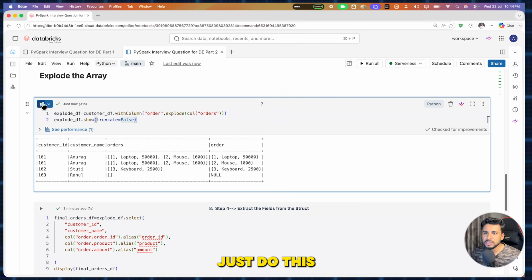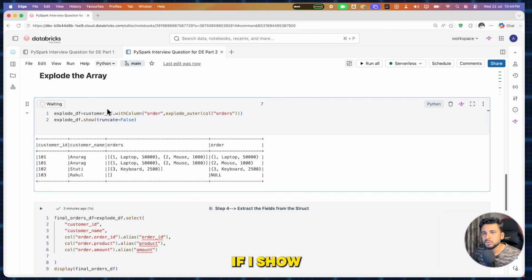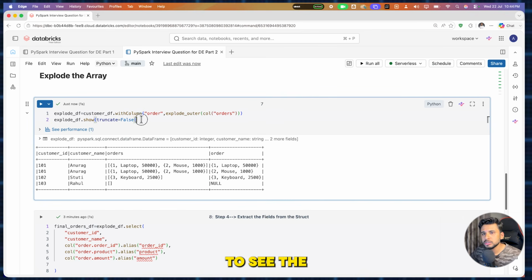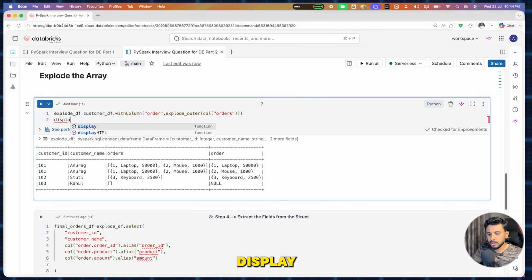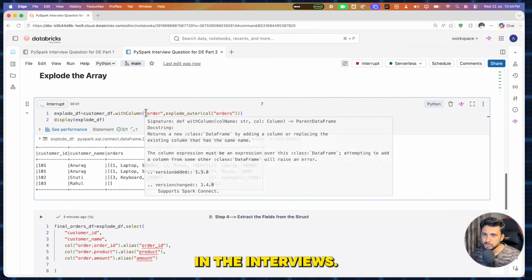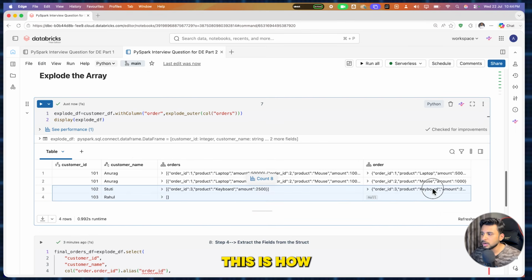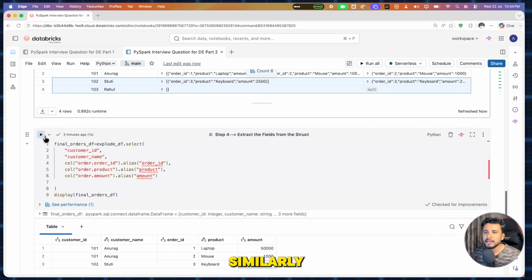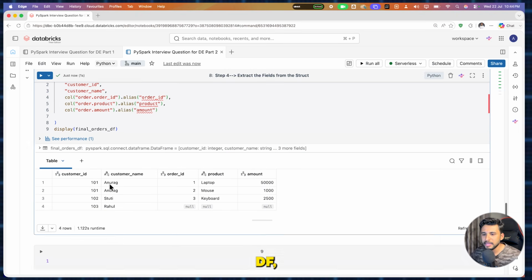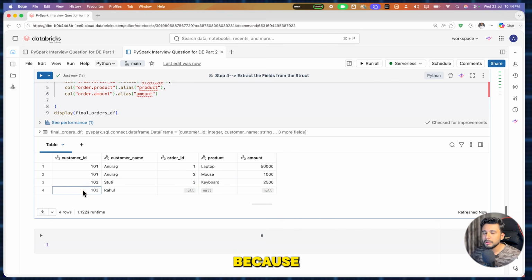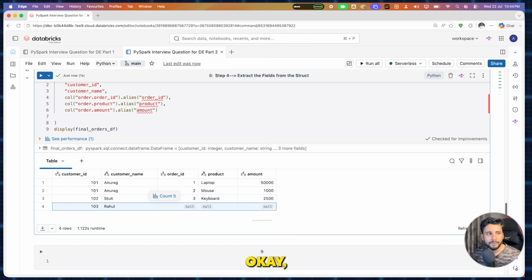So basically we'll just do this. If it is explode outer, you'll be able to see the data. And if I display the explode df also, this can be a question that can be asked to you in interviews, so be very rigid about this. This is how it looks like. So Rahul, you can see. Similarly, in the main df also, Rahul will be entered as null because this person has not ordered anything, but the customer is still there. They have made the account.